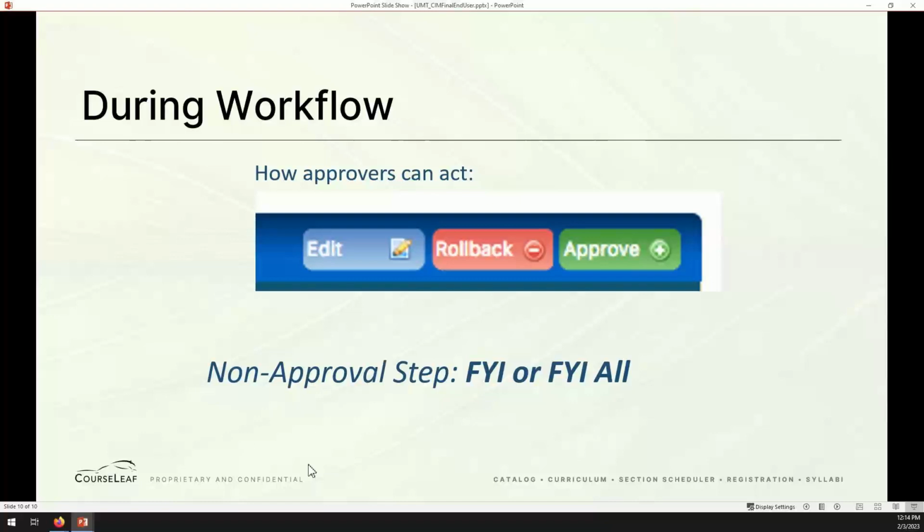The third option on the right side there is the green approve button. Has a green circle with a white plus sign in it there. And that means that you're giving the thumbs up to the proposal or your signature to the proposal and continuing it along. Within our workflow, we can also have FYI steps, so for your information, and that is going to send a notification to certain parties at a particular point, letting them know that this proposal is in process. But the proposal does not stop at that step. It keeps going. Okay.